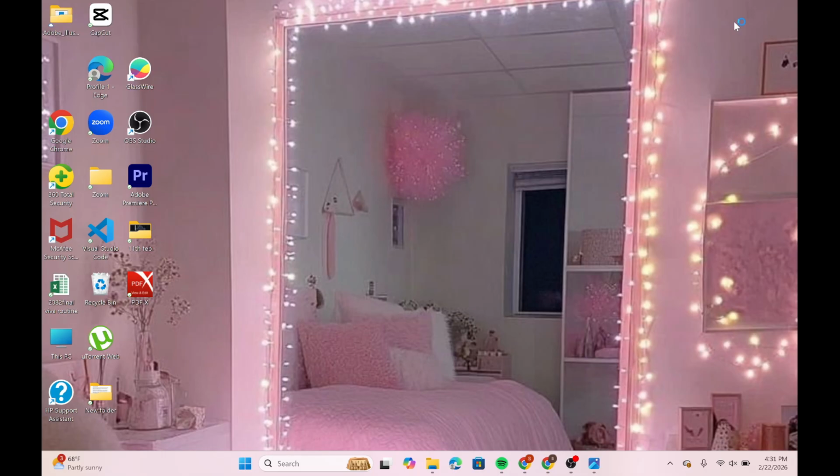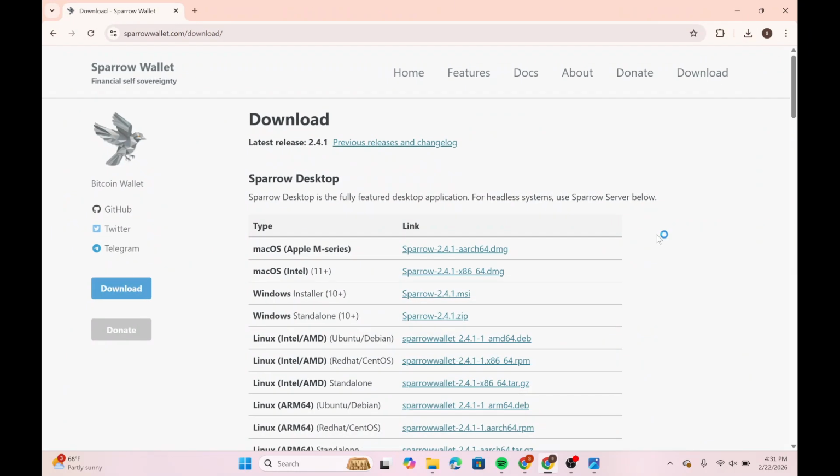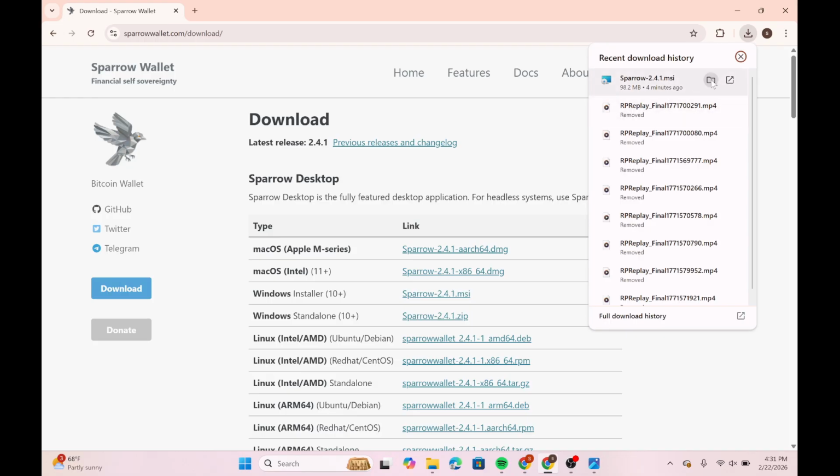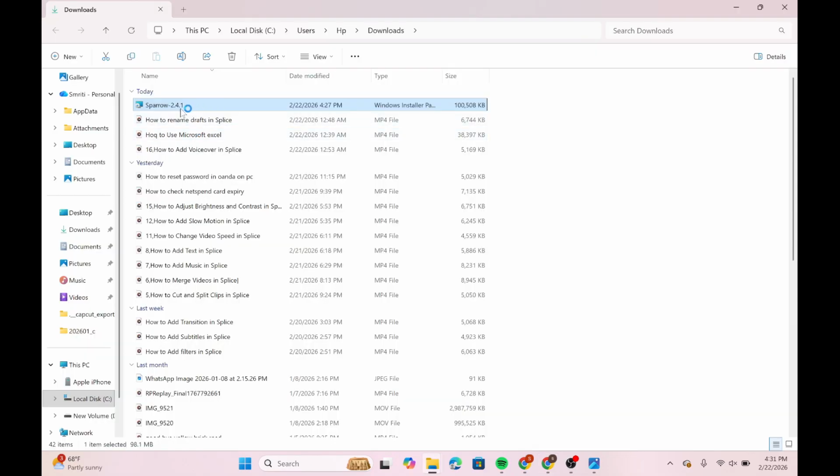So first, open any of the browsers. After you download Sparrow Wallet, you can simply go to the Windows browser's downloads over here. Open the downloads, and on the top right corner we can find the downloads here. Go to this Sparrow file and select the file location, showing the folder, and over here you will find this Sparrow app. What you can do is simply double click on this and run it. That is it. This is how you can install Sparrow Wallet.